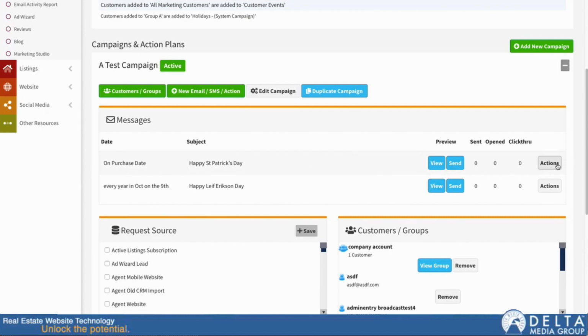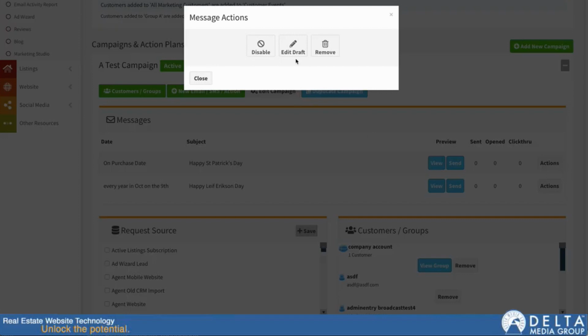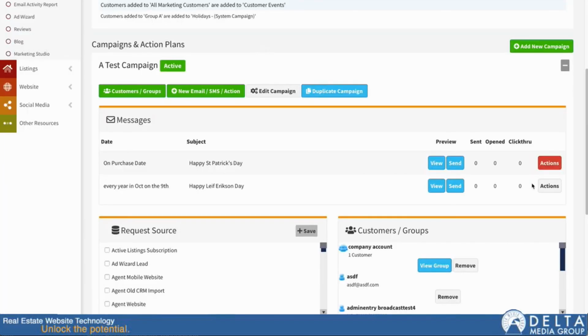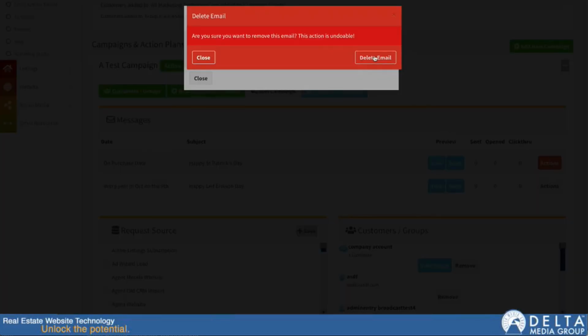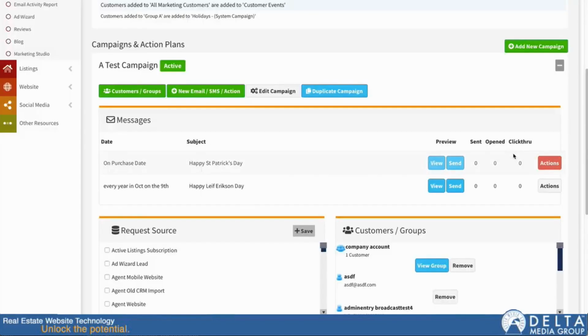So with that in mind, I can go back over to Actions, and I can click on Disable. You can see the button turns red. That means that this email will not be sent as part of this campaign. Or I can just click on Remove and remove it altogether. And it makes me verify, we'll delete email, and now that email's gone. So that is how you add emails into a campaign.